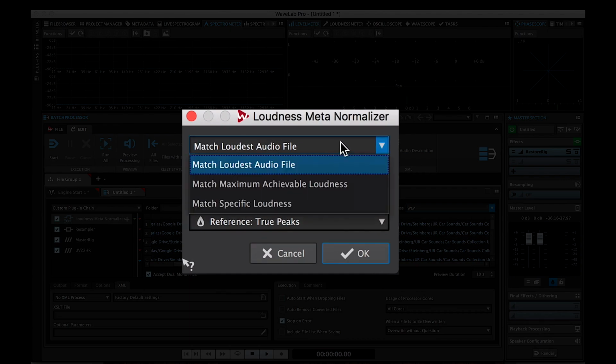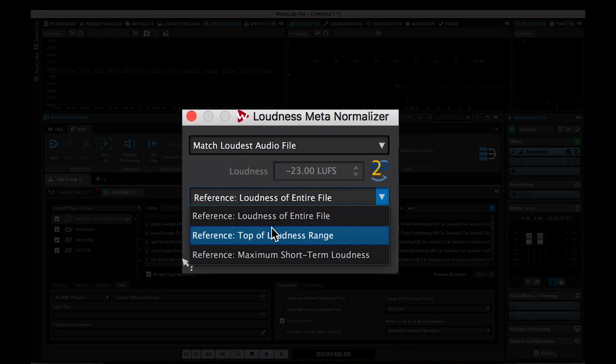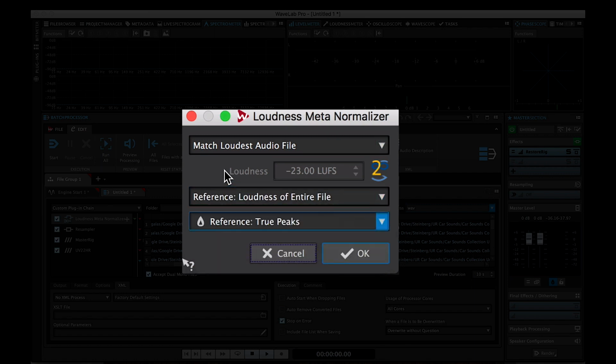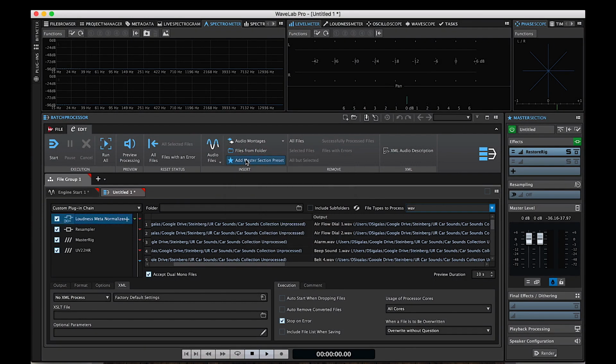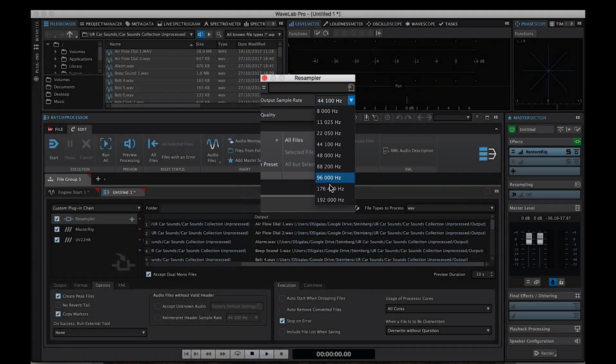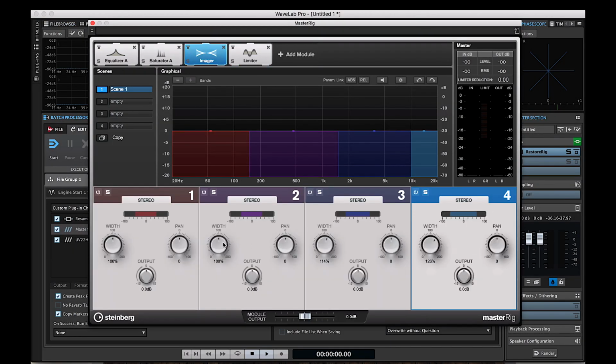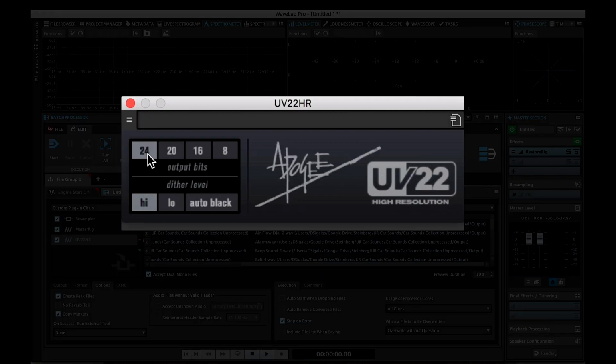I also like to use the Meta Normalizer in WaveLab Pro. This can normalize the files according to an LUFS value, extremely important when you try to retain a consistent level amongst your samples. Last but not least, WaveLab Pro 9.5 also offers a great selection of dithering and sample rate conversion tools, should I want my library to be delivered in multiple sample rates and bit depths.